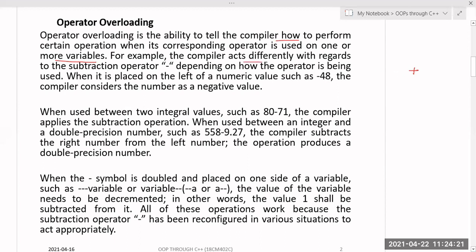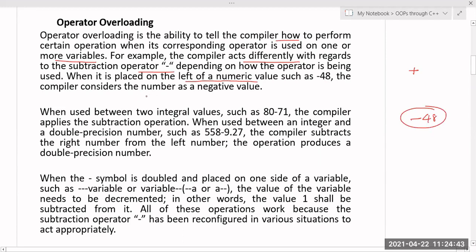For example, the compiler acts differently with regard to the subtraction operator. If you take the minus operator, it will do different operations on different operands. When it is placed on the left side of a single numeric value, a single variable, which operation is it doing? It is considered a negative number. And if I use the same minus operator between two integer values, what operation will it do?